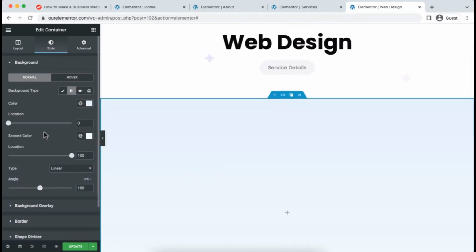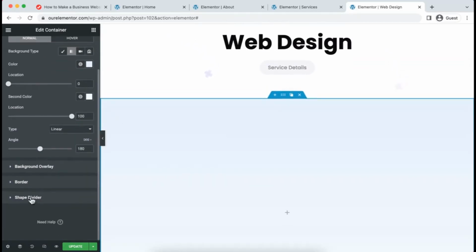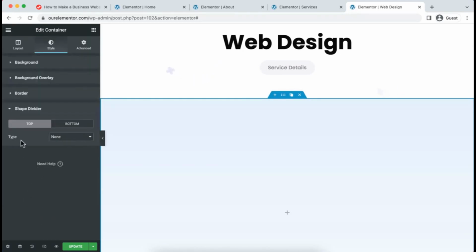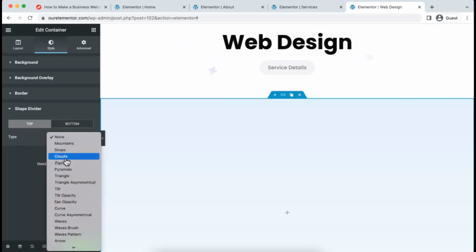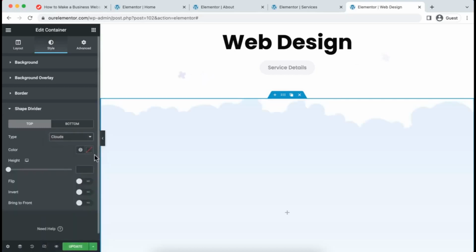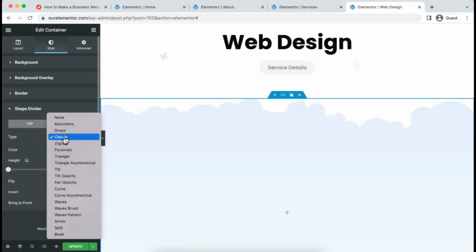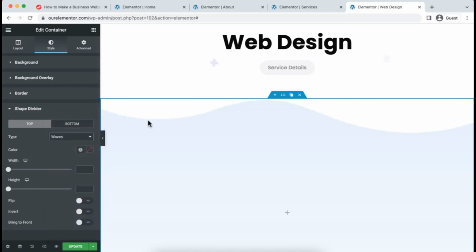Alright, and now with this container, I wanna use a shape divider. So from under style tab, it says shape divider, and I wanna use the shape divider at the top. So from here, you can add any kind of shape. From the type, I'm first selecting, for example, cloud. So here you can see the cloud shape at the top. Similar like the cloud, you can use other shapes. For example, here you can use waves. So we can see this waves shape at the top here.